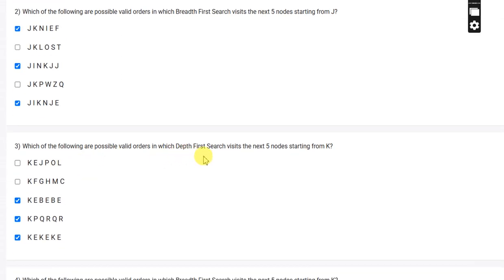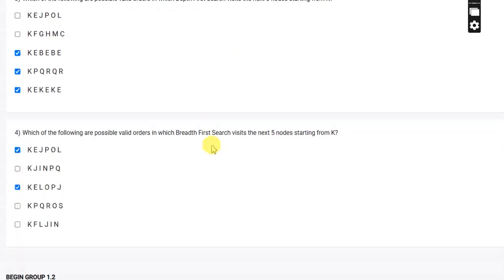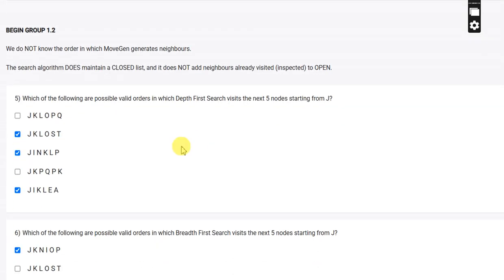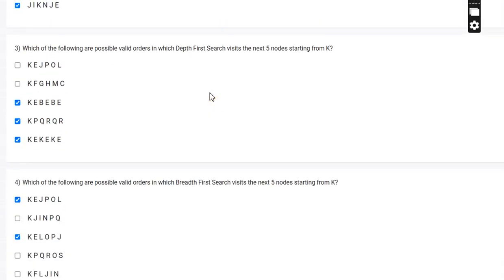Which of these is possible for failure with depth first search visiting the next starting from K? You can check this. Likewise, this is similar to starting from J. Then next, this search algorithm does maintain a closed list and does not add neighbors already visited to open. Then what will happen? If we use depth first search visiting from J, it will produce JKLOST. Why? Let's see.